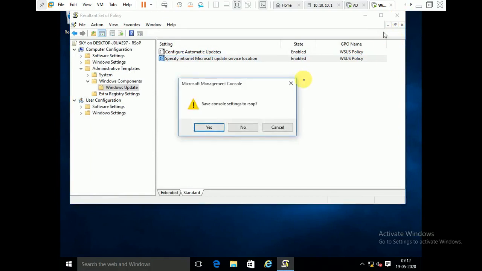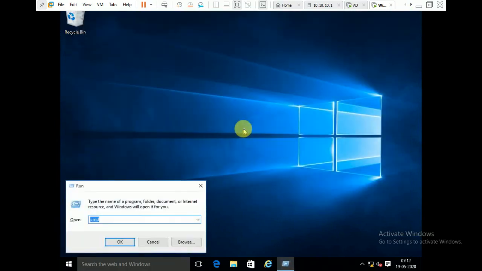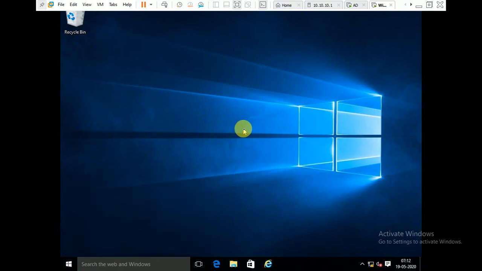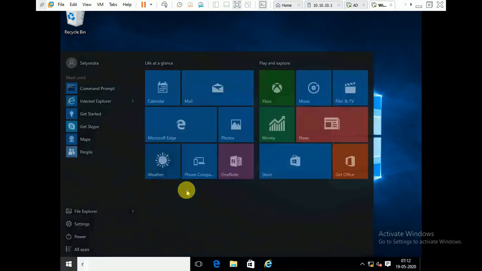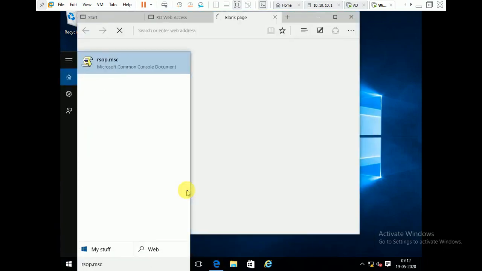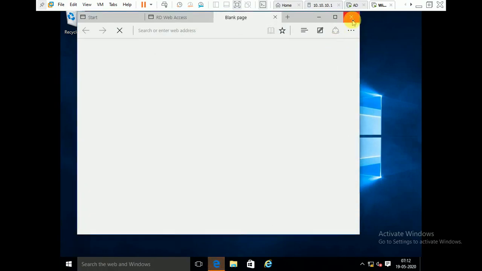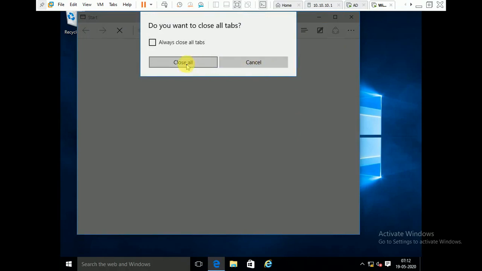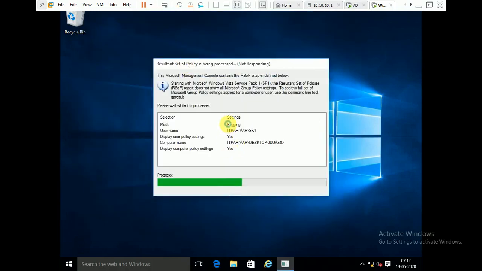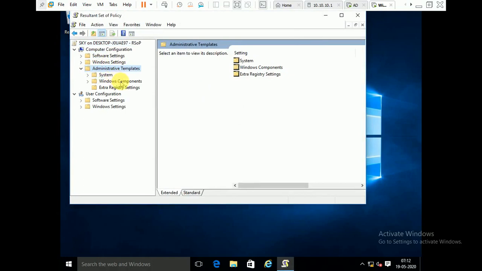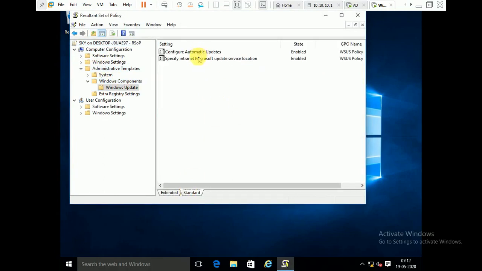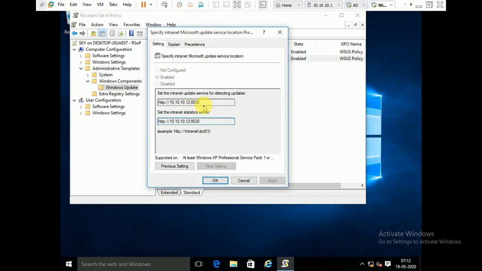We'll close it and again open Run, or you can just type here rsop.msc. So again we'll check, as we have updated the port number, we'll see if the port number is updated or not. Specify, yes, you can see here. So the policy is working perfectly.